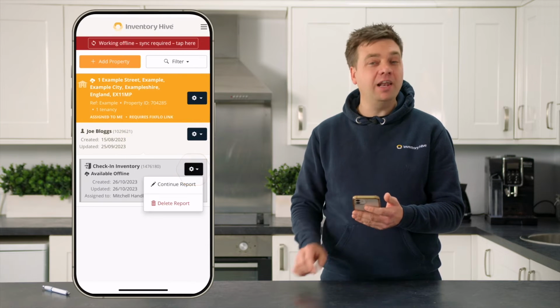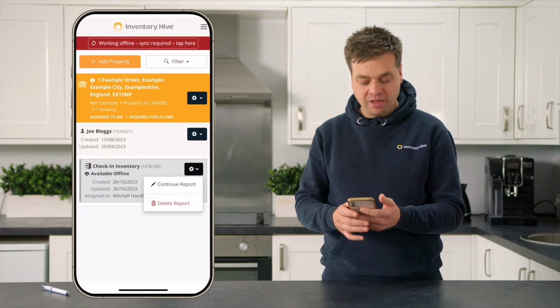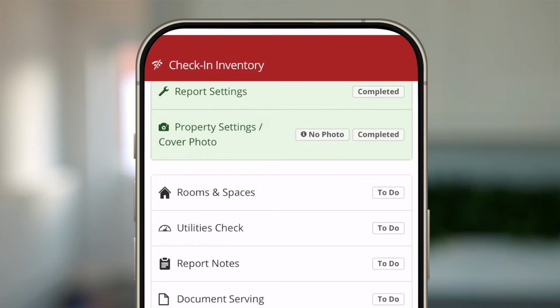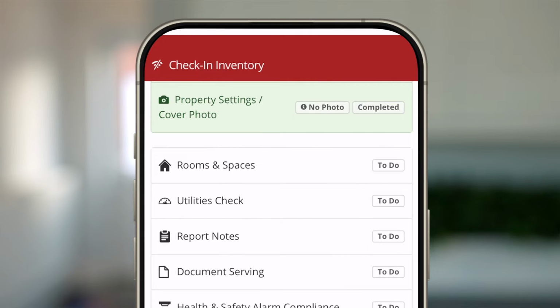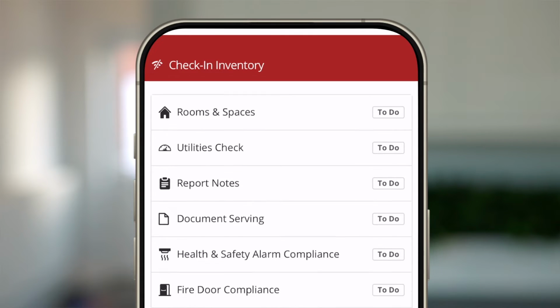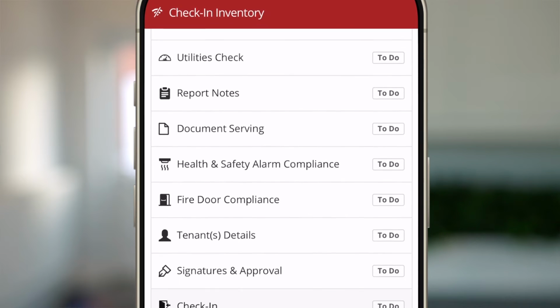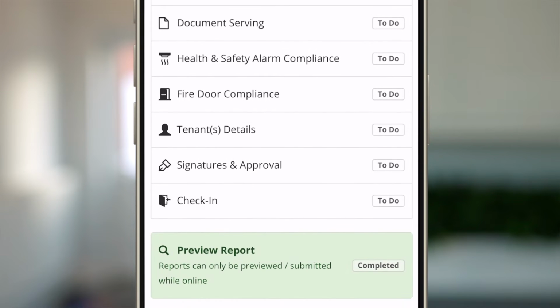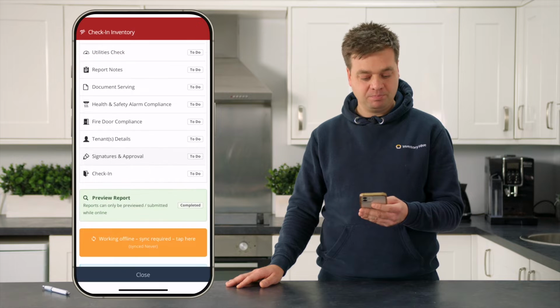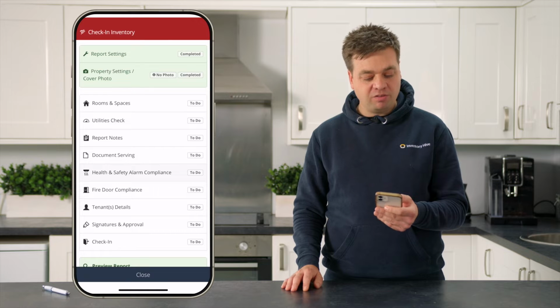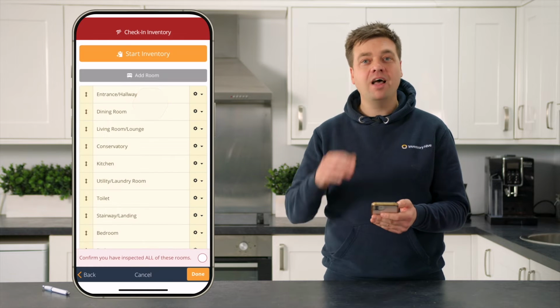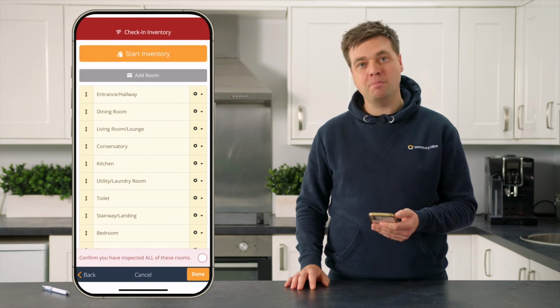To continue the report, all you simply do is click the little cog against the relevant report and click continue. You'll see the relevant steps you need to complete before submitting your report off. So you've got rooms and spaces, utilities check, report notes, document serving, health and safety, fire alarm compliance, tenants details, signatures and approvals, and your check-in. I'd usually start with rooms and spaces, so I'll start with that, and now I'm going to conduct my report.